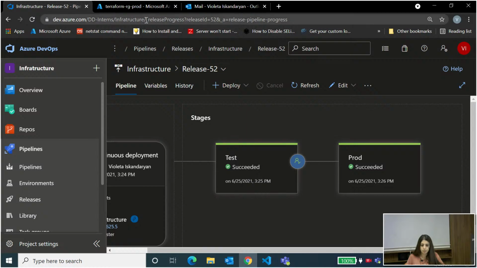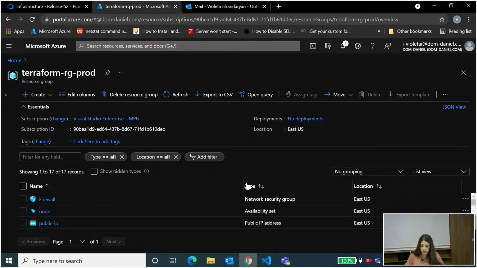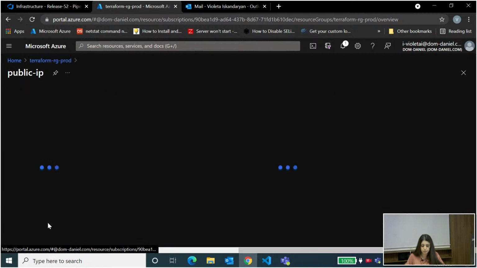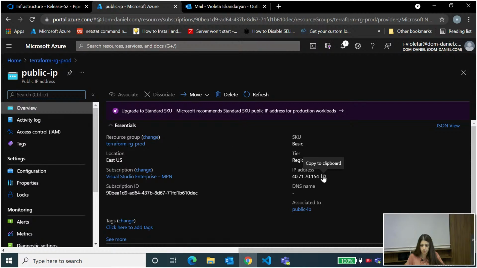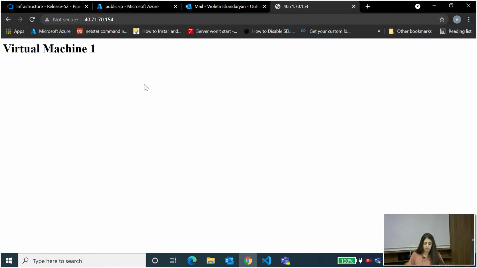Now let's go to our Azure portal to see what resources we have created. So here is the production resource group. We also had a test resource group, which actually has the same infrastructure. Now let's see how our applications work. Let's just copy the IP address of the public load balancer. So this is load balancing among three virtual machines. This is the first one. Let's just refresh to get the others. This is the second one. So everything looks fine.